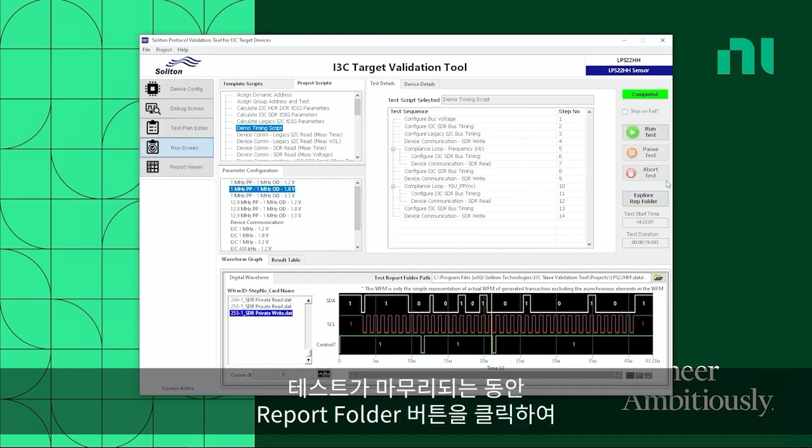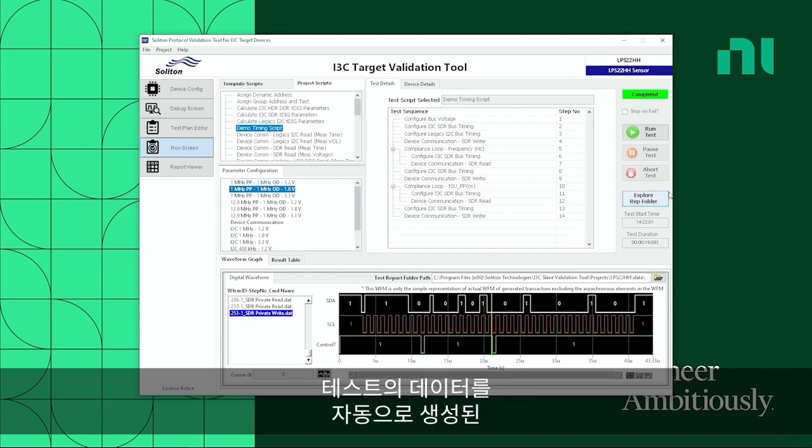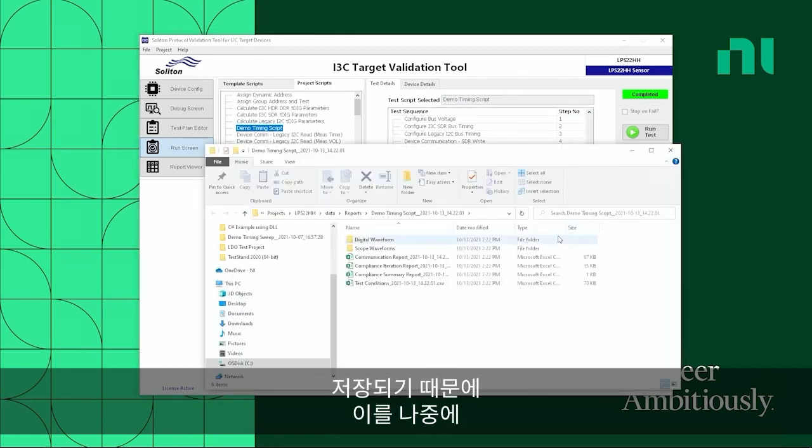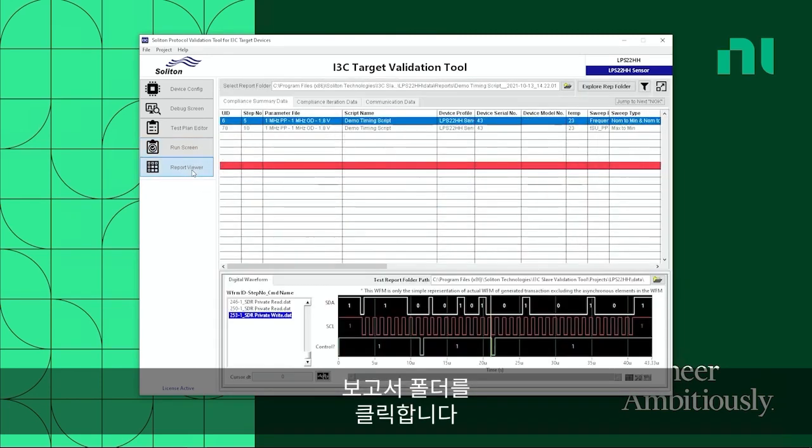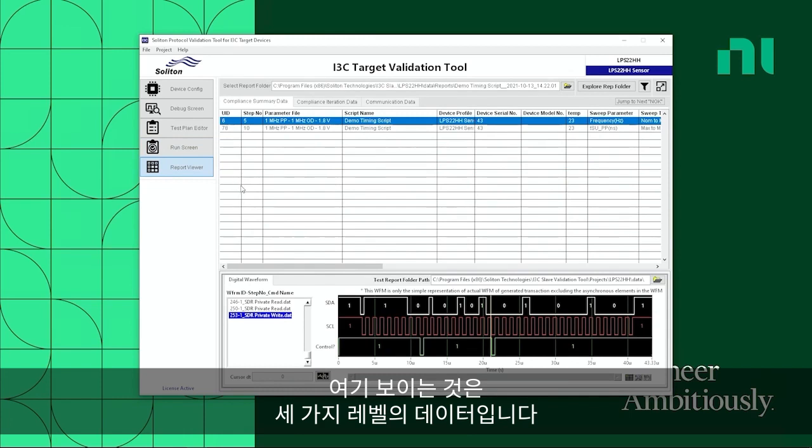As the test wraps up here, I'll point out that you can look at the data from the test in an automatically generated report folder by clicking the report folder button and see that all of the data is saved here in CSV file format for later analysis or for inspection of your data. But if you want to interactively look at the data, you can click over to the report folder. And here what you'll see is the data on 3 different levels.